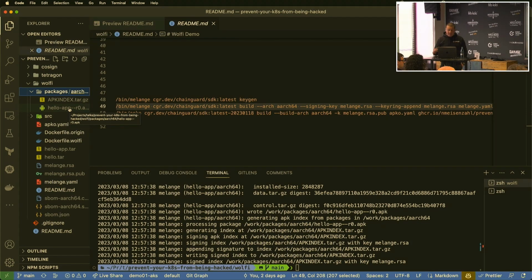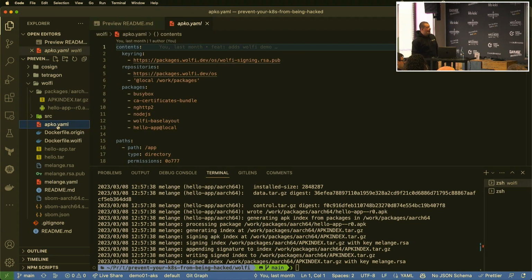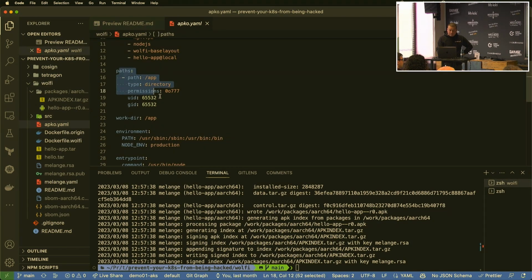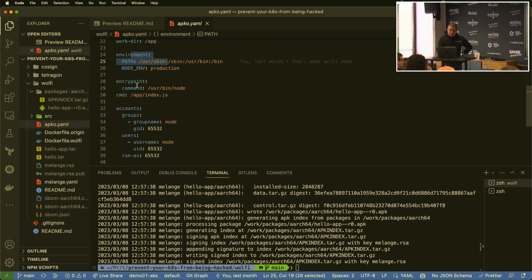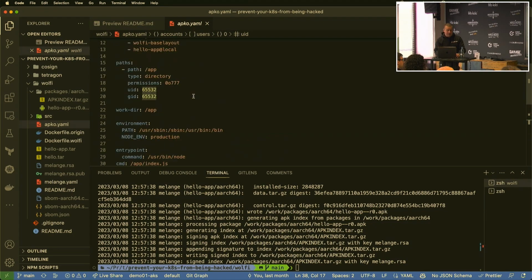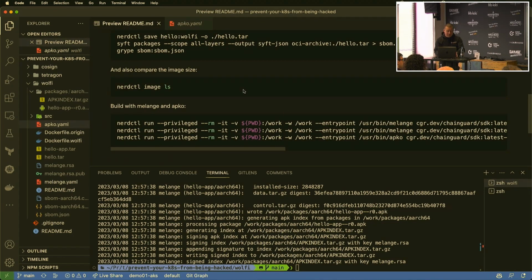So now we have an APK, and the next step would be to use the apko tooling, with a similar UI, and this is basically our declarative Dockerfile. So we just say, hey, these are the packages, including our local one from our working directory, and then we define some permissions, we define a working environment, environment variables, entry point, and which account to use. Everything is declarative in a YAML file, no scripting, and so on. And with this information, we can basically then build our final image.